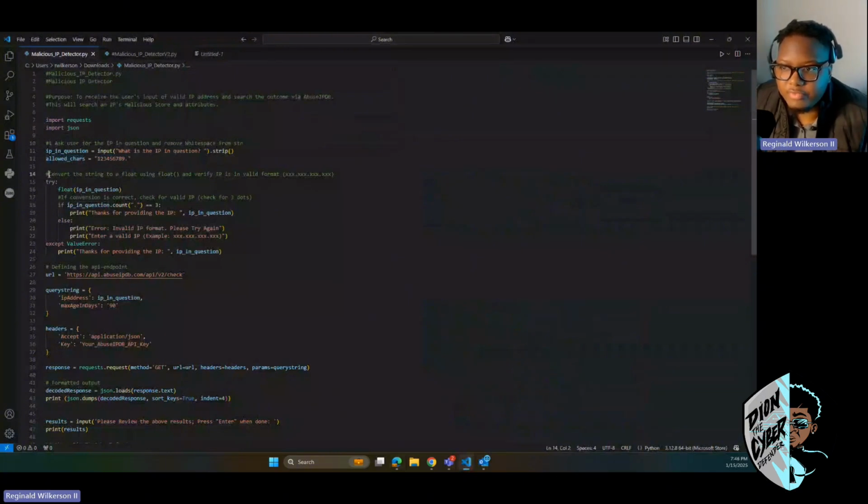So looking at line 14, we have another comment in here, and it says convert the string to a float using float parentheses and verify IP is in valid format, which is the valid format for an IP, well, IPv4. And again, I haven't looked at this script probably since Q3 of last year. So this is bringing back very nostalgic memories.